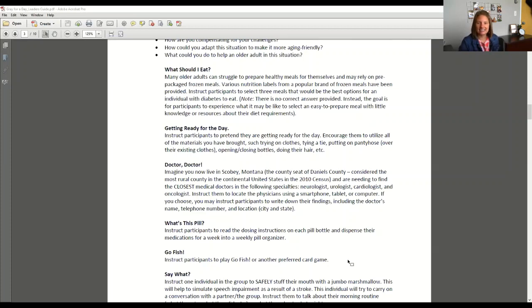The next activity is getting ready for the day. And of course, I mentioned before, all those fun materials that you can bring from home or get from your friends or family or secondhand stores, and then instruct participants to essentially get ready for the day and use all the materials that you've provided, try to put things on and off and do your hair and all those sorts of things, get them active and engaged with those materials.